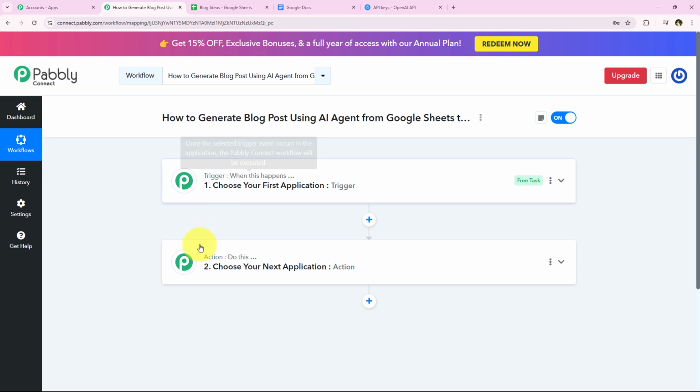Trigger means when this happens and action means do this. By this you can understand that the actions are a response towards the commands given by our trigger. And that's the particular reason that we can have only a single trigger but multiple actions following the commands of our trigger in a particular workflow.